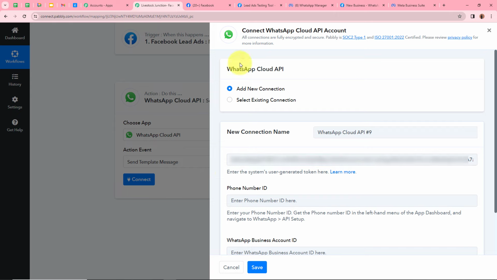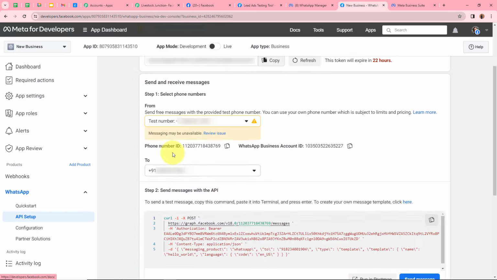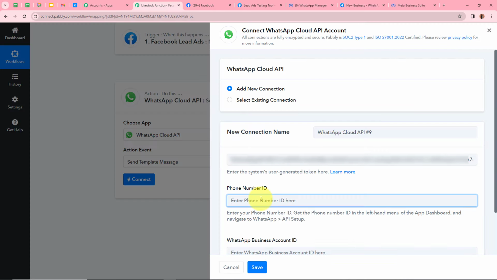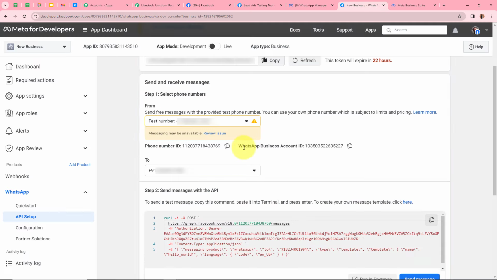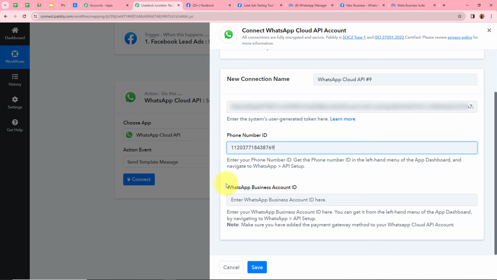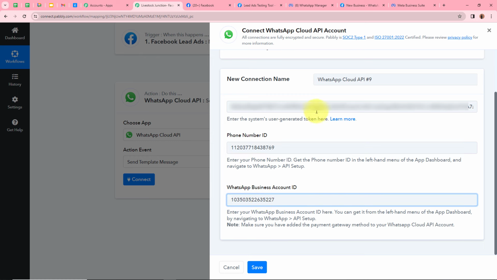After pasting this token, it is asking for me for the phone number ID. So I'm going to go back, and as you can see right over here, it says phone number ID. So I'm going to copy this and paste it right over here. And lastly, for the WhatsApp business account ID, I'm going to copy this. As you can see, it is asking for the WhatsApp business account ID, so I'm going to paste it right over here. After filling all the details, I'm going to click on save.